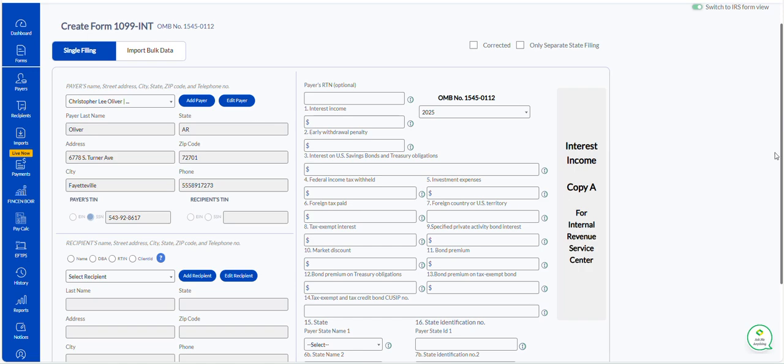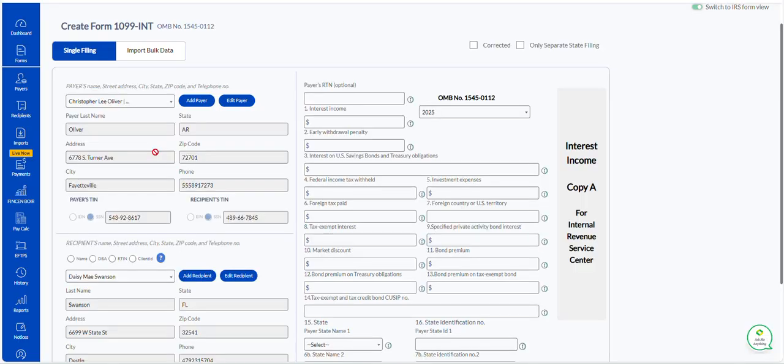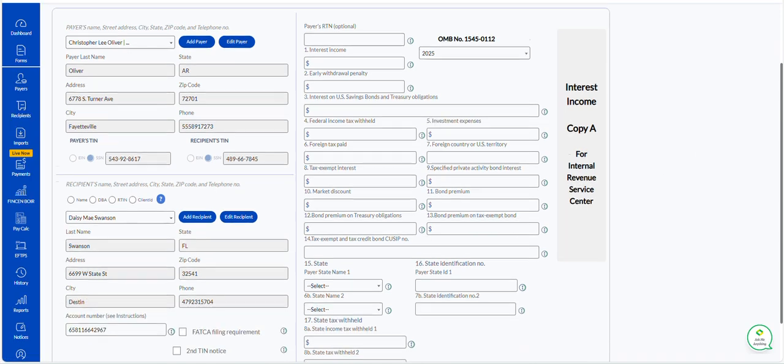After you get done choosing the payer, then you go down here and select the recipient. Now, if you don't have a payer for that recipient, then it won't be listed, so you'll have to click Add a Recipient. But if you've already inputted your payers and your recipients, then they should be there in the drop-down.